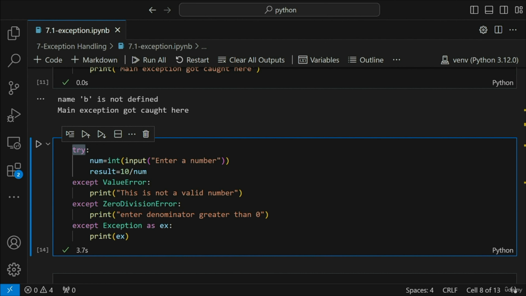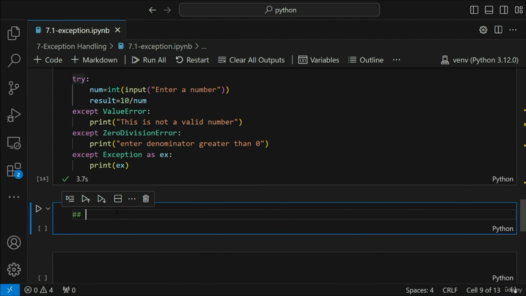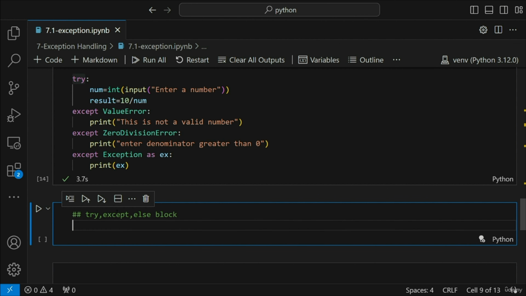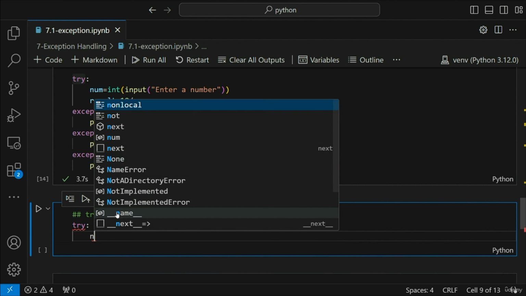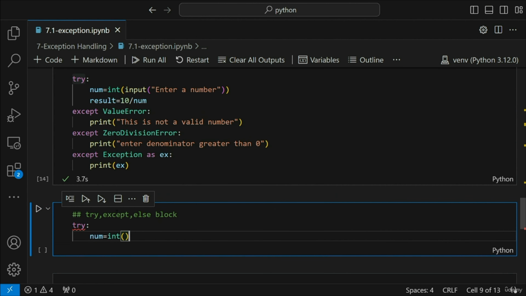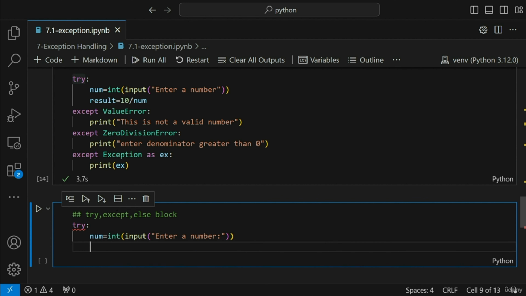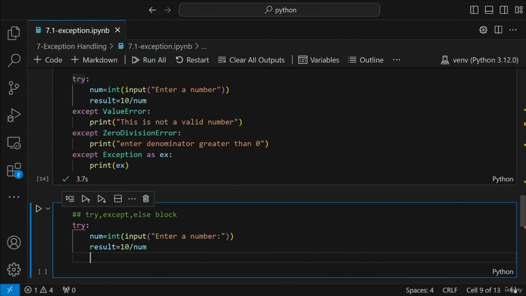Now I just want to show you one more example, and here along with try except, I'm also going to show you the else block. Now let's go ahead and see this. So here is my try. I will go ahead and create my number, and this will be input. And here, let me write "Enter a number". Then I will say result is equal to 10 divided by number. Let's say this is there.